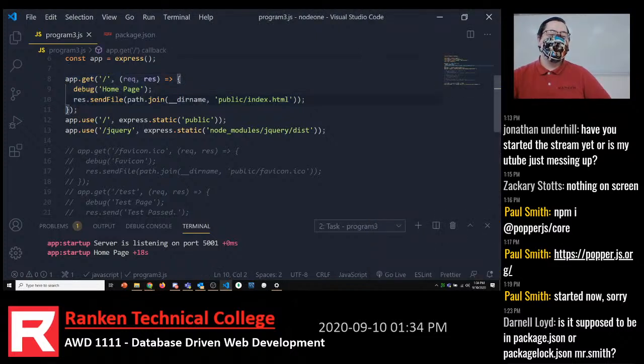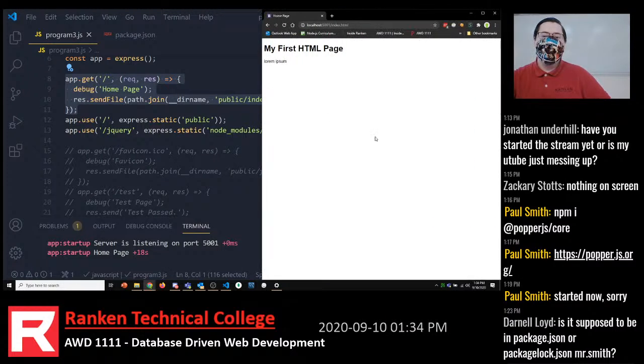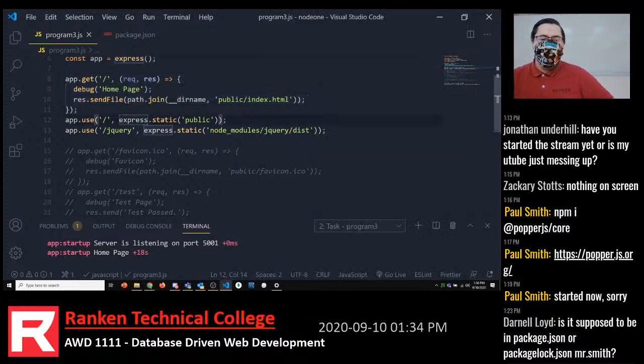Nope, this one's only serving it up if I go to the root, right? If I type in index.html, you see how I've got that typed in there in the address bar? The one with public in it. Public. Right, it's this one, right?